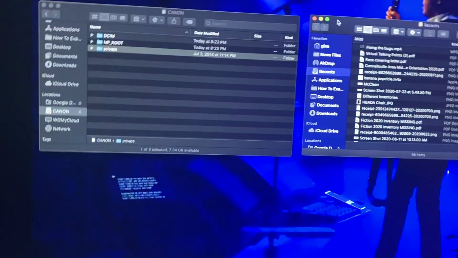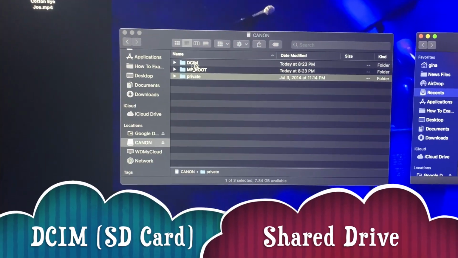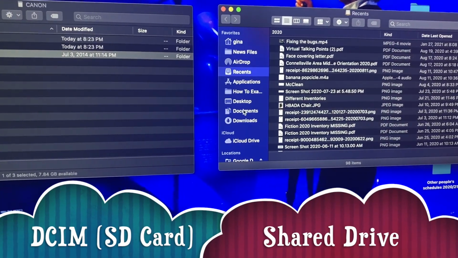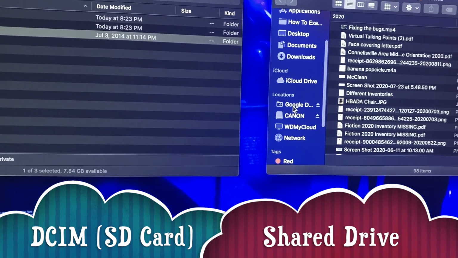That's your shortcut. So one side is going to be the DCIM folder that has your footage. The other side is going to be Google Drive. So you're going to go to Google Drive, which should be on the side.